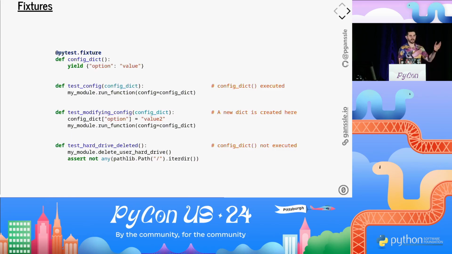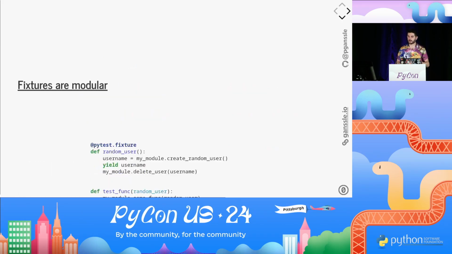The way they're actually used is you register one of these things as a fixture. Now, here's the tricky part. It's going to use the name of the function as the way to pass it to your tests, right? So in this case, what it's doing is registering config_dict as that fixture, and then any function that takes a parameter named config_dict is going to get the fixture executed, and then it will pass whatever that thing yields, and then it'll execute the teardown. So in this case, we have two functions that use it and one function that doesn't. The middle one mutates it. That's okay, even though it's a mutable dictionary, because there's a new function call every time.